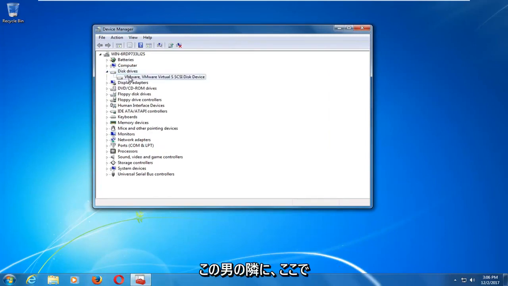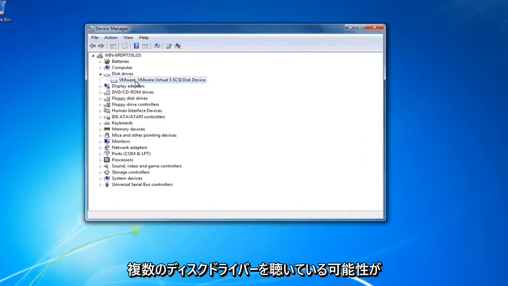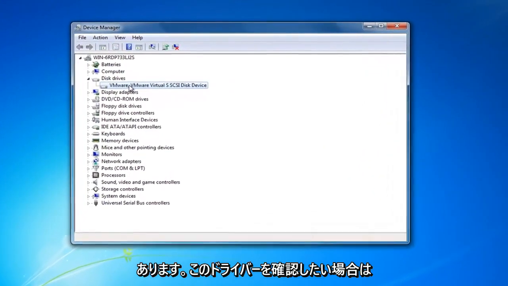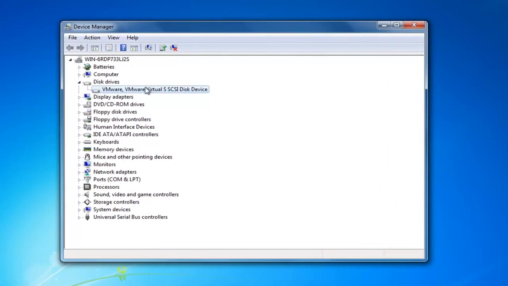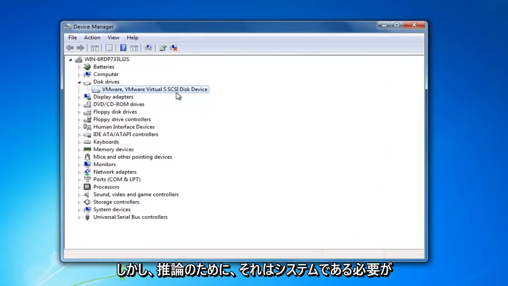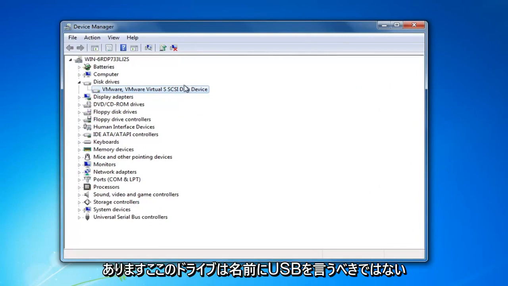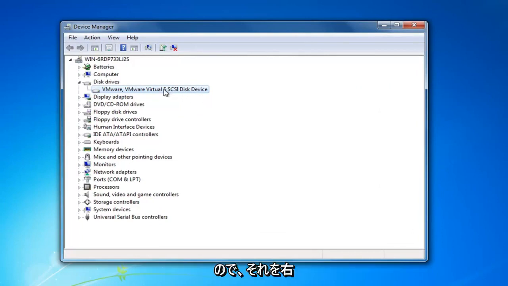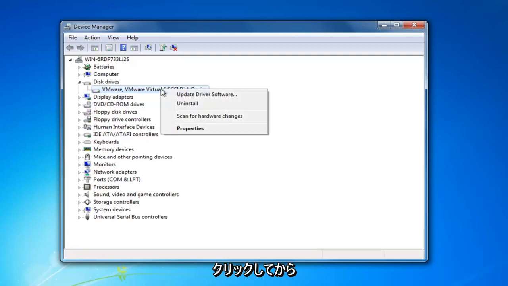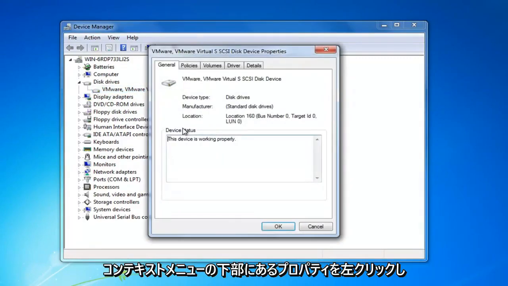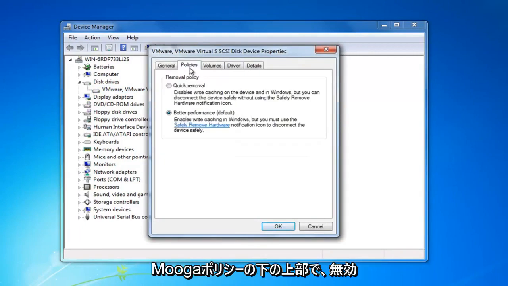to it to expand. Now you might have multiple disk drivers listed in here, and you're going to want to make sure the one we're about to work on right now does not have a USB in the name of it. So you might have multiple ones listed here, but by reason of deduction it should be a system drive here. It should not say USB in the name. So you want to right click on it and then left click on Properties at the bottom of the context menu. Then you want to left click on the Policies tab at the top.